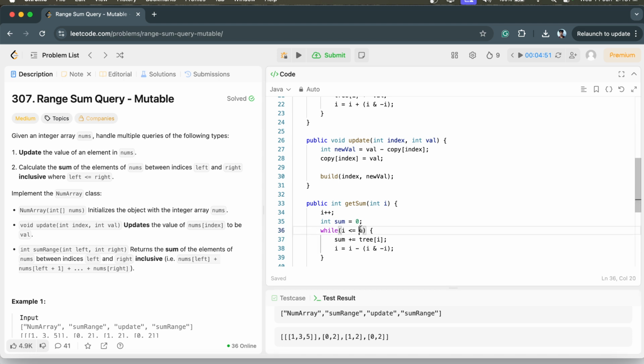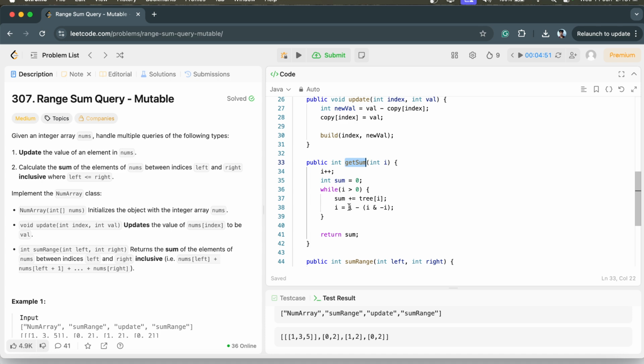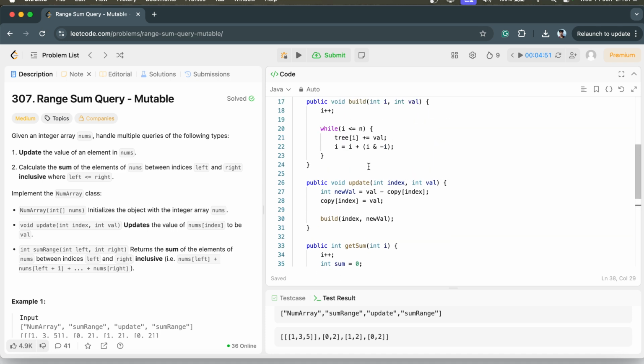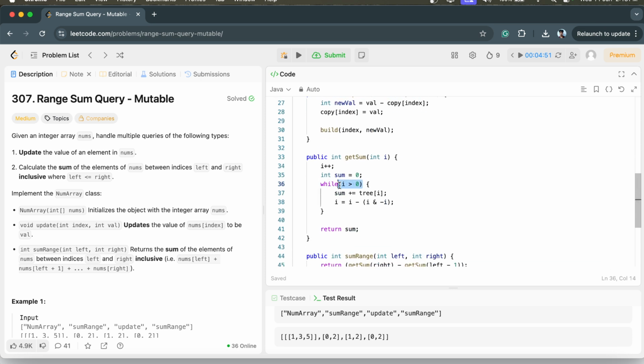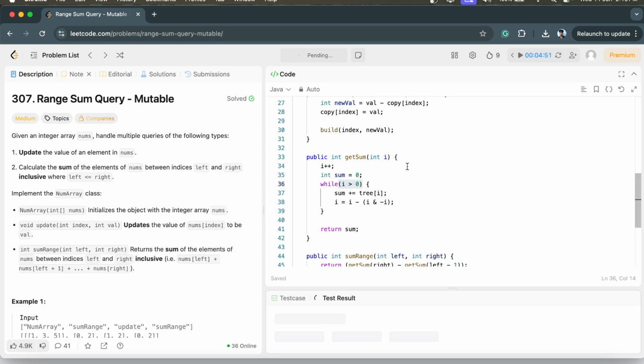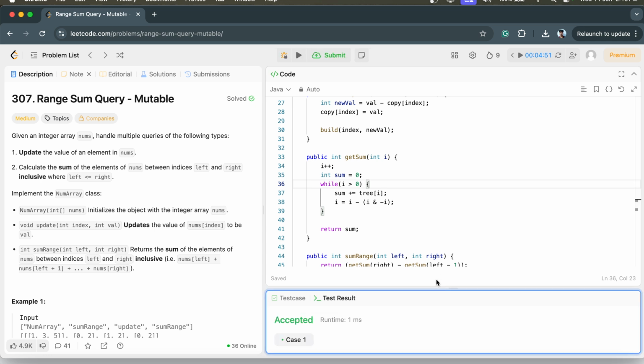So it is not like this, right? Sorry for this mistake. I should be greater than 0 during the get sum because we are going backward and decrementing the i value. Here we are incrementing and it should be less than or equal to n, but here we are decrementing, so i should be greater than 0. At the moment we reach the 0th index, we simply go out of this loop. Okay, yes, it got accepted.